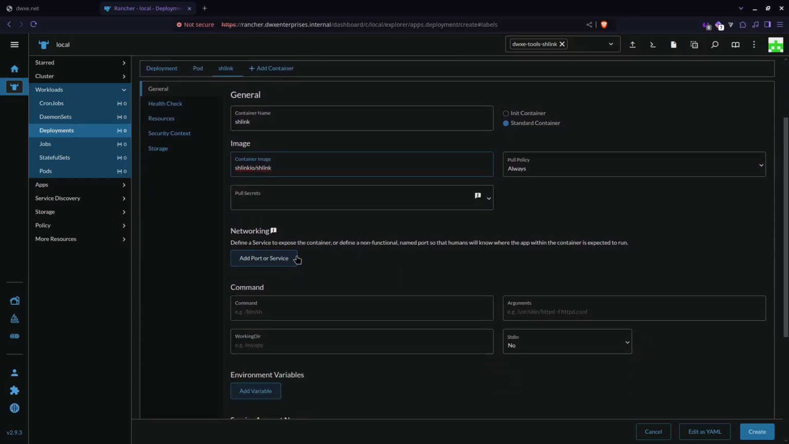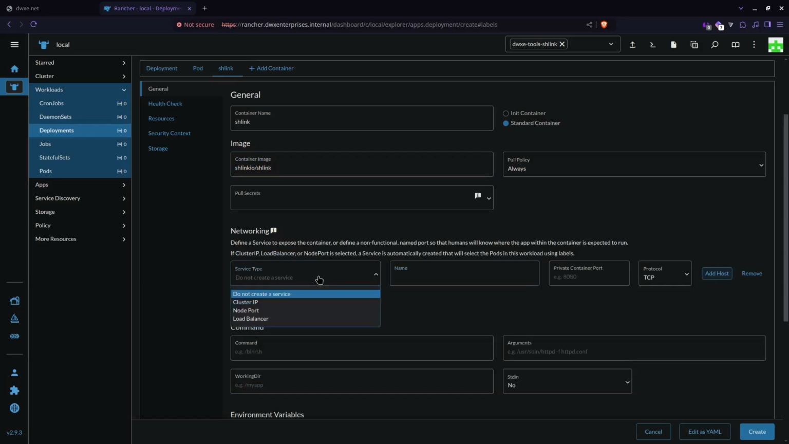Next, we'll head over to networking where we'll add a port or service with the service type cluster IP. No need for a load balancer because we wanted to keep it in the cluster, not outside. Just name it SHLink HTTP, or if you even want to do HTTP itself. And then the private container port will be 8080 as specified in the SHLink documentation. This is the default port unless you specify otherwise. And then the protocol TCP, which should be the default.